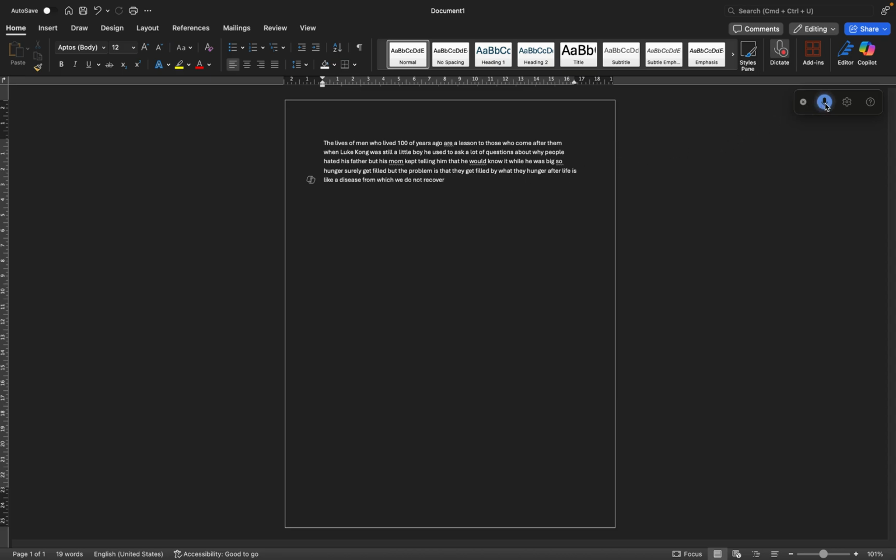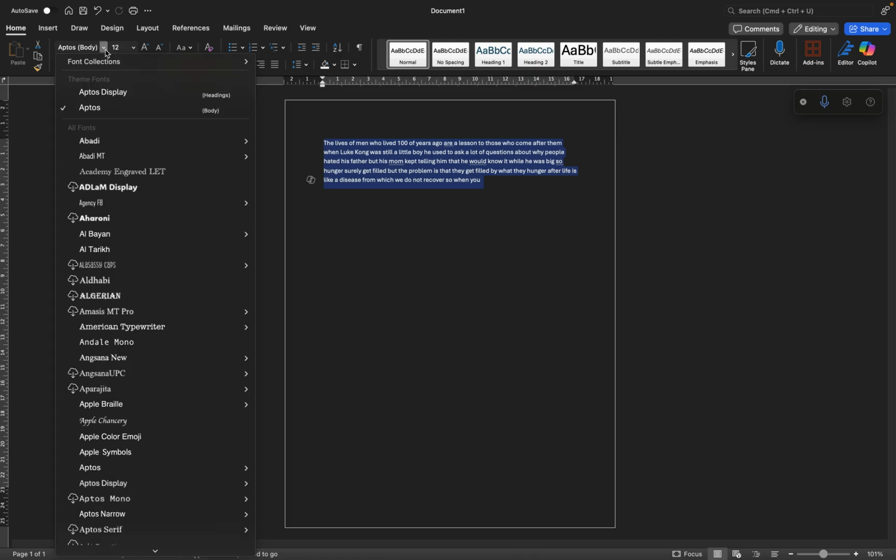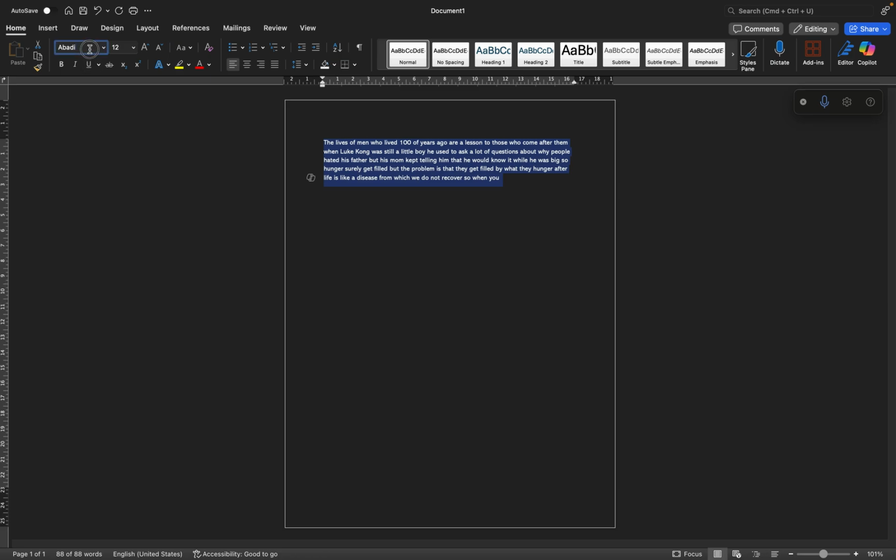So when you're done, you stop, and here you have text to work with. When the text is selected, you can change the font. The font here is the style. You can select any font of your style.